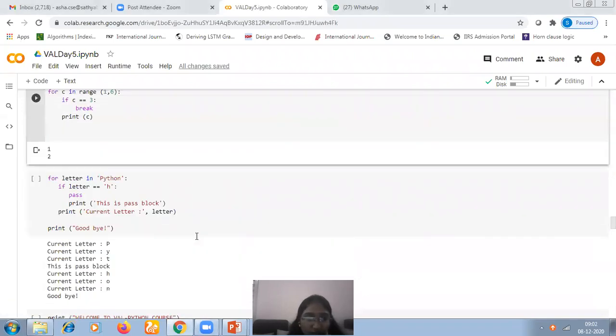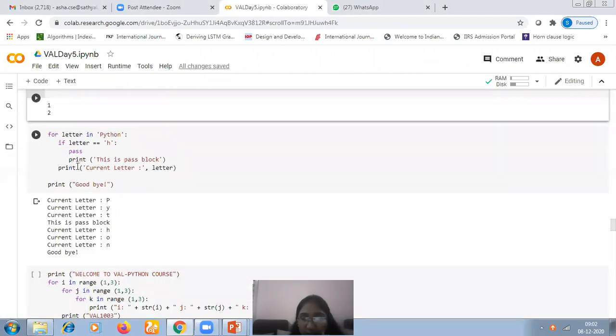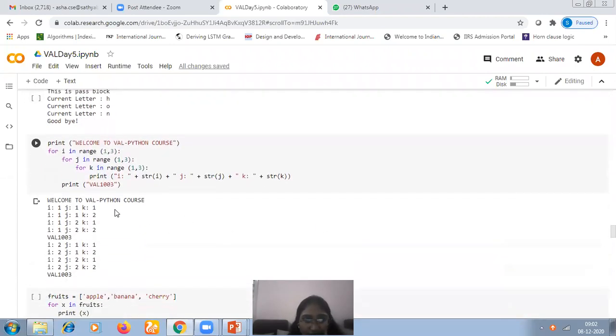The next one, you just see pass. So pass means what? It is not going to do anything. You are not going to do anything. So this is your pass statement.